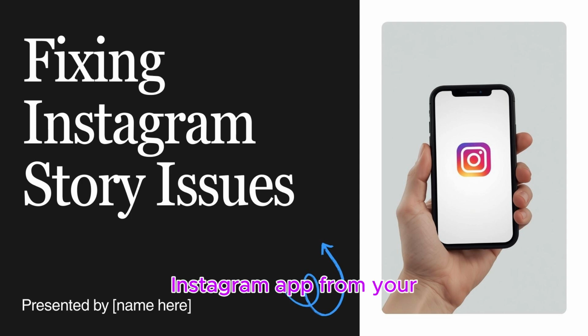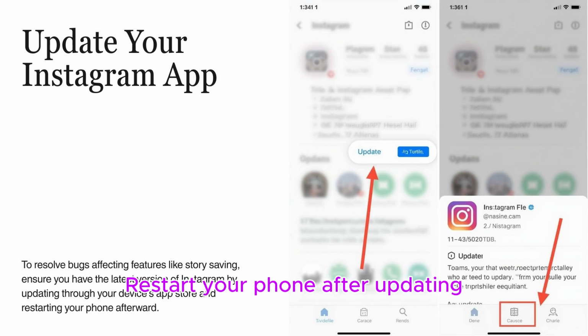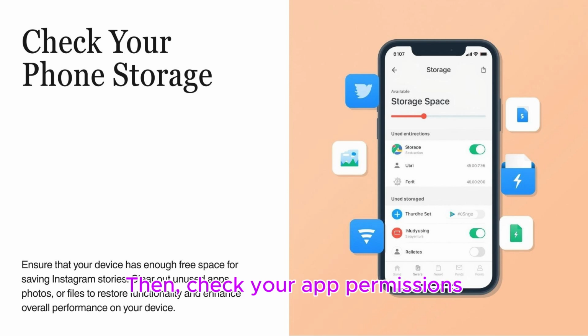First, update the Instagram app from your device's app store. Restart your phone after updating. Next, check your storage. If your phone's storage is full, the save option may be disabled. Clear some space. Then check your app permissions.